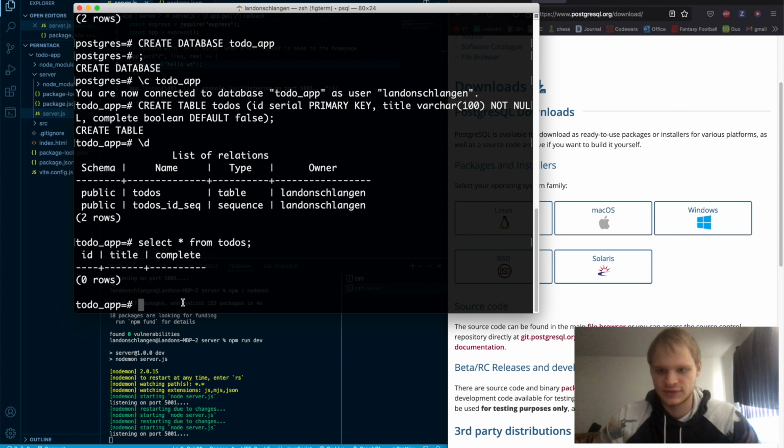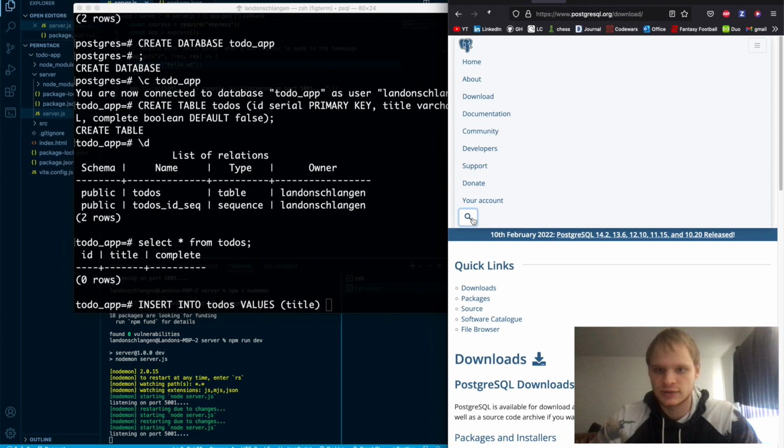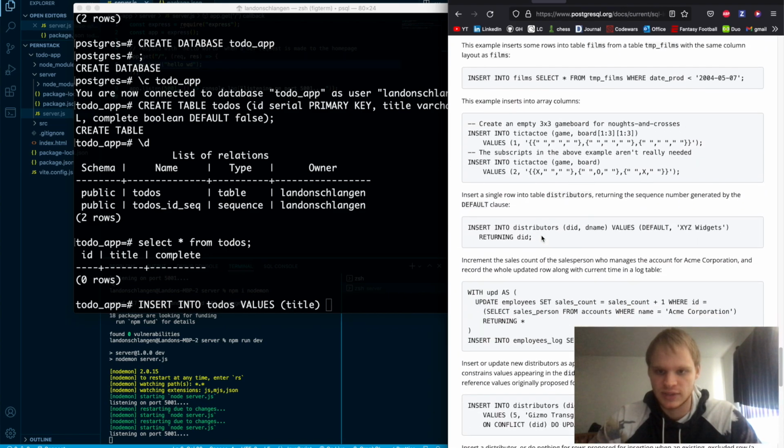In order to insert into the database, we can do insert into to-dos values, and then we specify the title, because all we need is the title since the other two can default. So complete will default to false and ID will default to be one more than the previous one. Values title. How do I do this? If you ever get stuck, you can always go to Postgres and search for insert, and it should show you some examples down at the bottom.